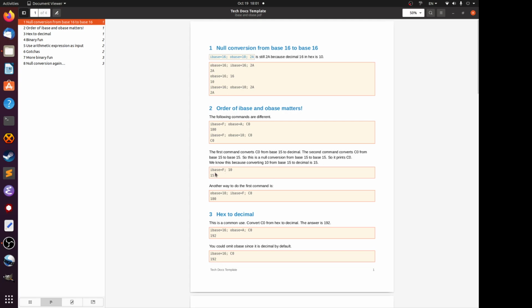Okay, so here you're setting the ibase as 15 and obase is decimal, so you put 10, it means 10 in base 15, actually 15 decimal. Okay, as I mentioned in part 1, you can avoid this conversion if you write obase before ibase. So if you do this, it's clearer what's going on. It says ibase is 15, obase is decimal. So here C0 in base 15 is 180 in decimal.